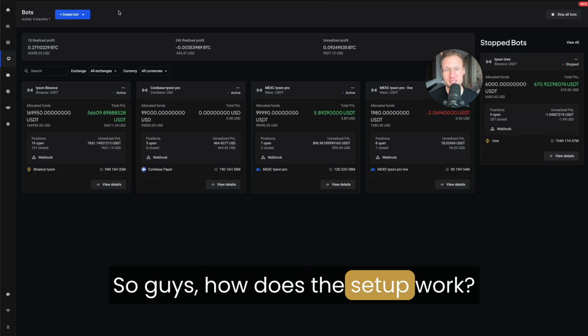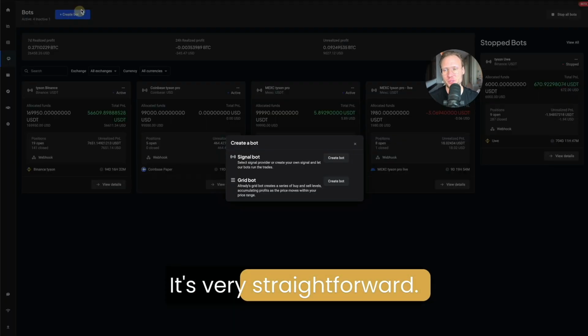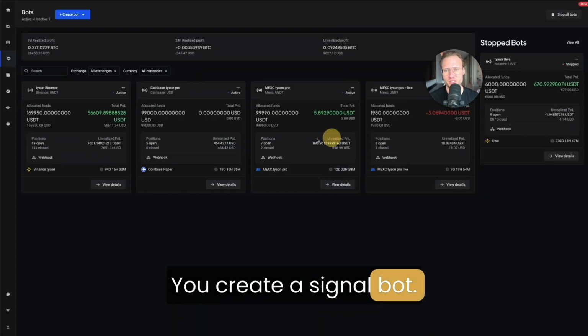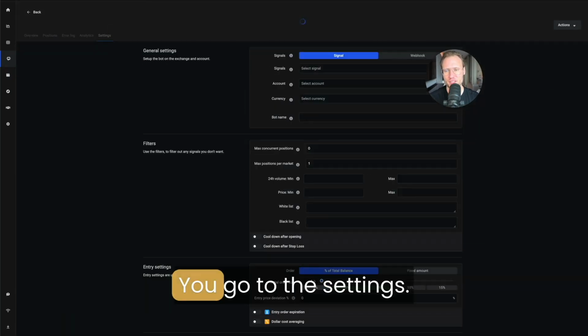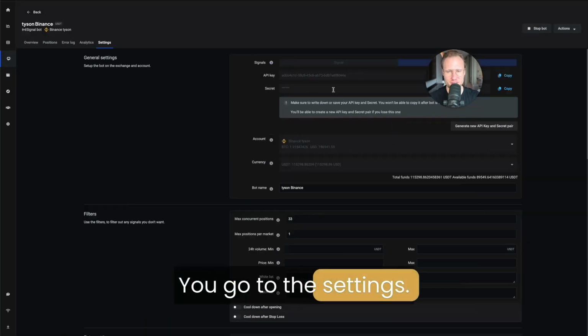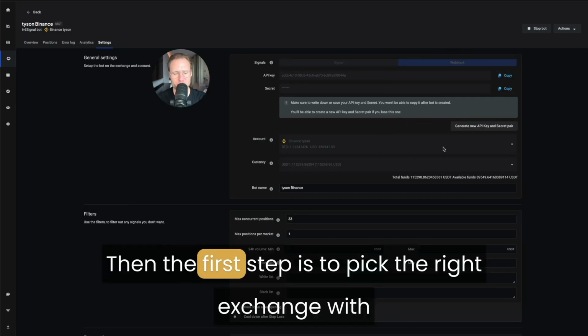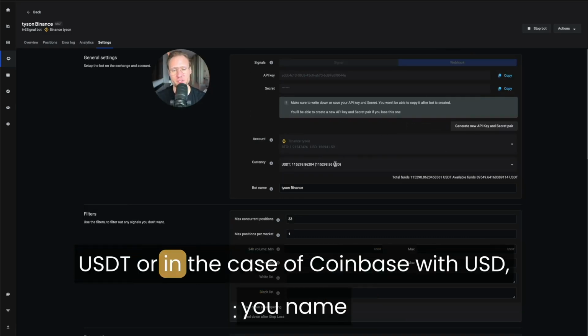So guys, how does the setup work? It's very straightforward. You create a signal bot. I'll open that signal bot that I already have here. You go to the settings. Then the first step is to pick the right exchange with USDT, or in the case of Coinbase with USD.